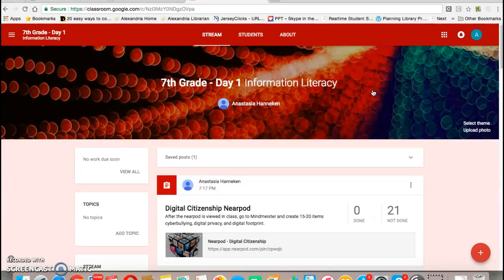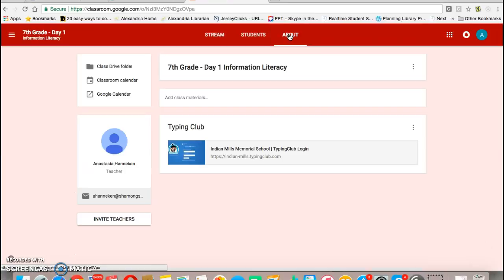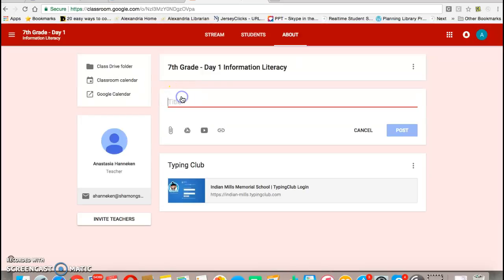Okay. So let's talk about the About page now. So we looked at the Stream page. We're going to go to the About page right here. This is where you can add class materials. So if you want to add materials, things that you think your students are going to need to go to other times in the year, so you don't want to just only have it available when they have that assignment open, you could click on Add Class Materials.